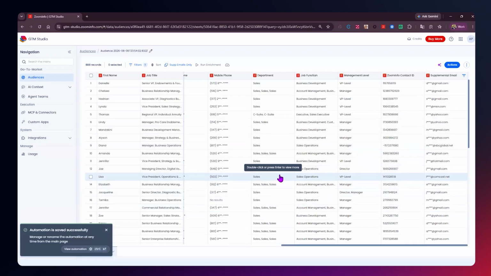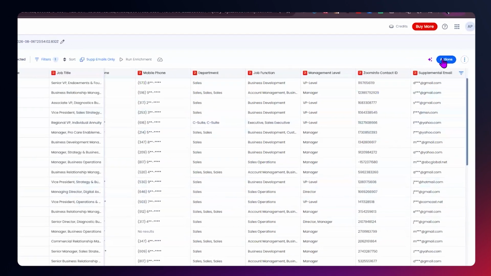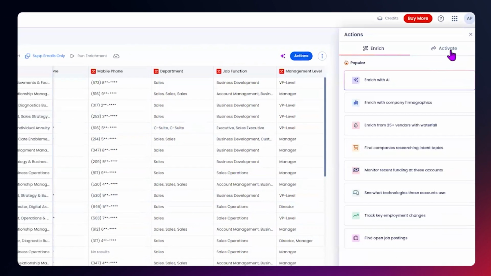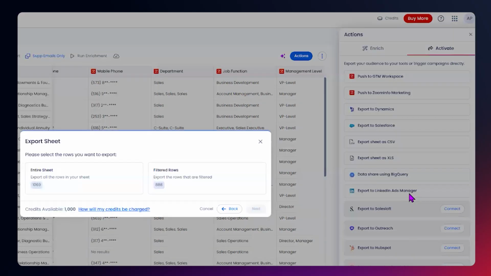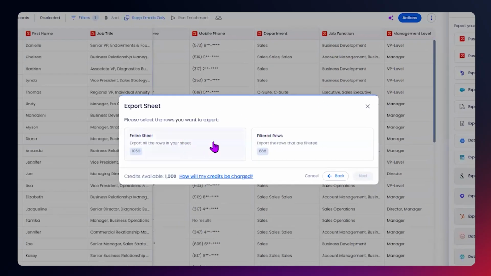It's time to activate this audience. To activate, you're going to navigate back up to the Actions button once more. You'll click the Activate tab. We'll choose Select Export to LinkedIn Ads Manager. Within this view, we have the choice to choose the entire sheet or our filtered highest priority segment. We'll go ahead and select that filtered rows.